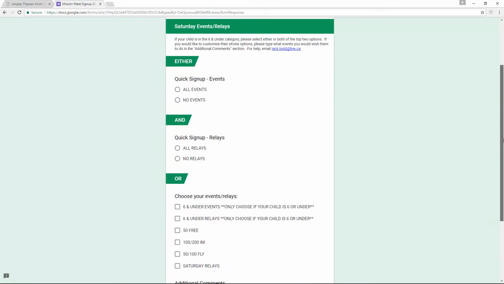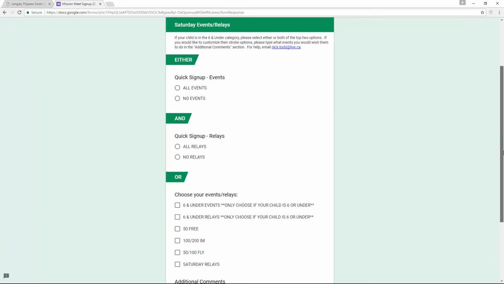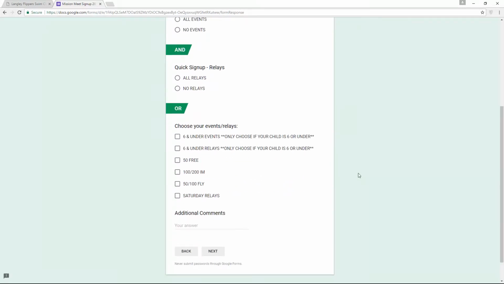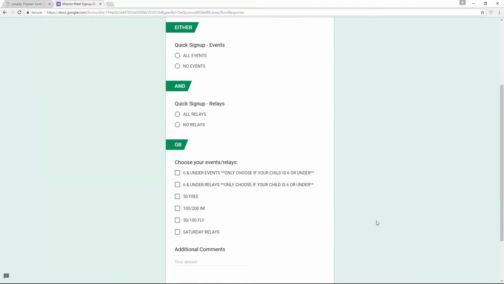I'm just going to do that again, but this time we're going to customize our options a little bit. So, that's the simple way of doing things. This time we're going to customize. As you can see, instead of choosing these options, we're just going to skip down to this part, right here, where it says choose your events and relays. So, on Saturday, John wants to do the 50 free and the 50 fly, and he wants to do the relays.